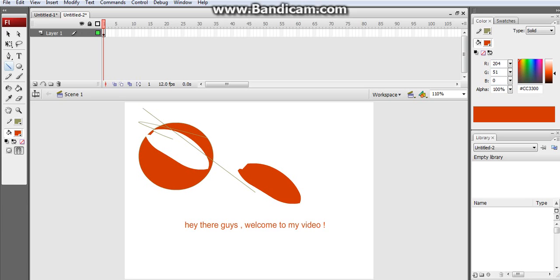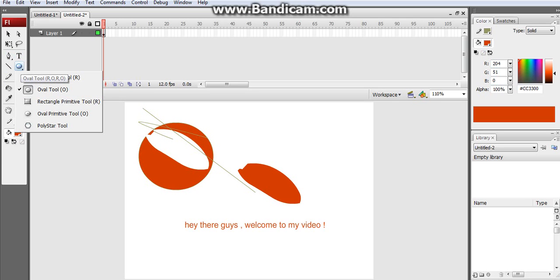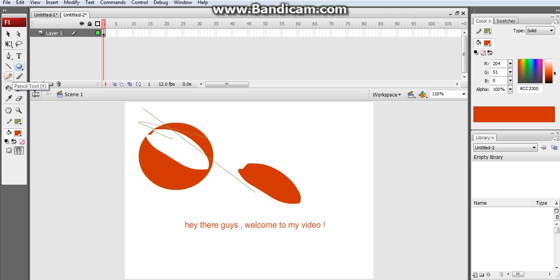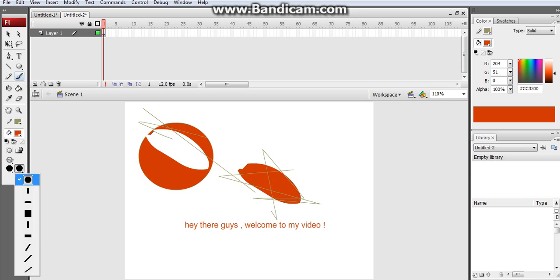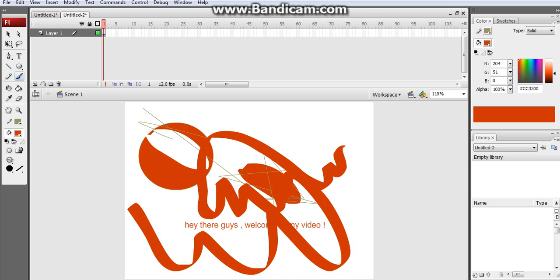This is the line. You can also choose object drawing or snap to objects. Where you see these little arrows on the bottom, when you double click it, it'll show you many types of tools it has. On the shape tool, we can see rectangle, oval tool, rectangle primitive, oval primitive, and polystar tool. The pencil tool, pretty simple, as the name suggests. The brush tool, you can choose how thick or what shape the brush will have. If you want to write calligraphy, you can do this.